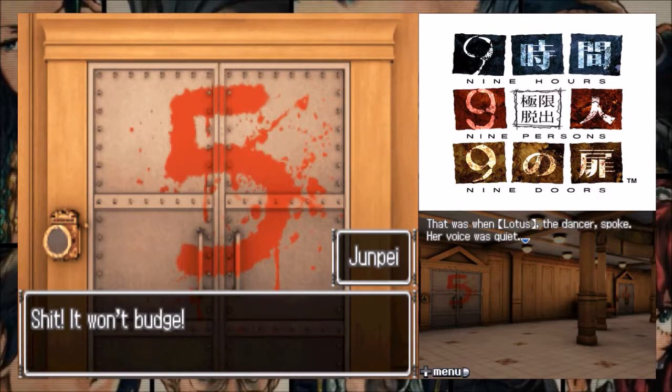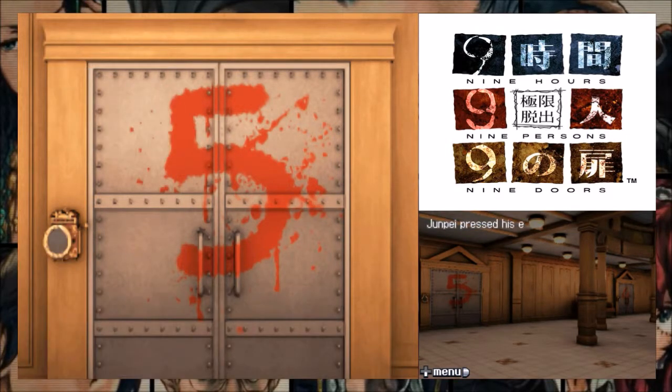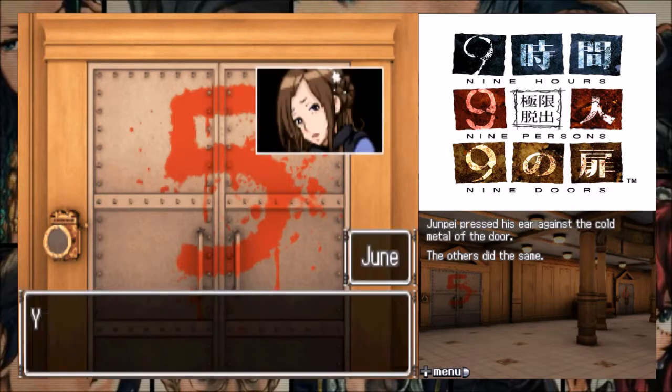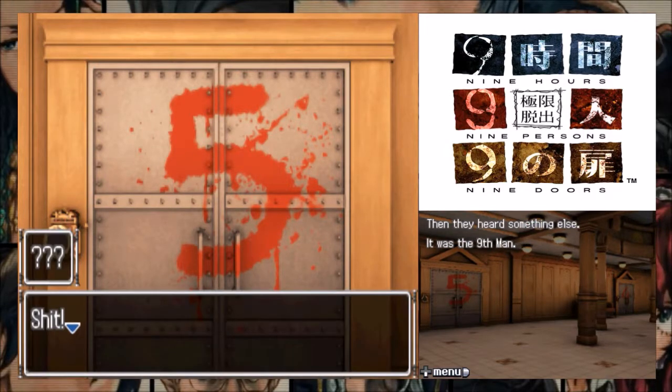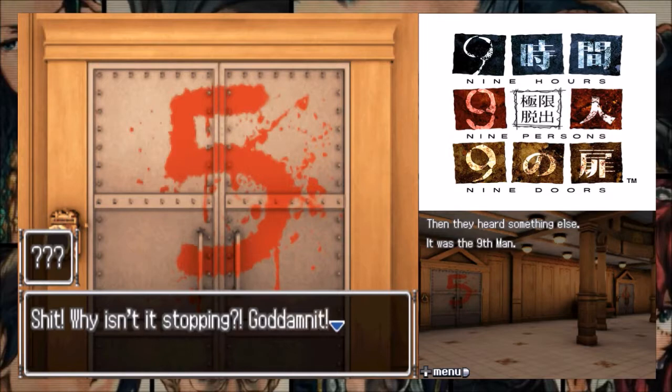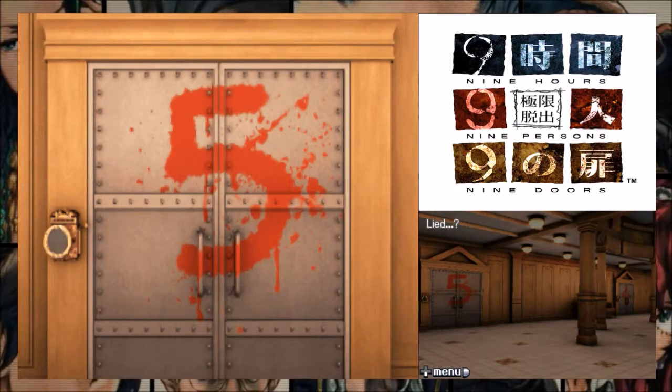That's when Lotus spoke. Her voice was quiet. Do you hear something? Like what? Like some sort of beeping. Junpei pressed his ear against the cold metal of the door. The others did the same. Yeah, I heard that before too. You're right, I could hear it too. What is it? Then they heard something else. It was the ninth man. Why isn't it stopping? Oh no. You lied. Lied? Oh no.